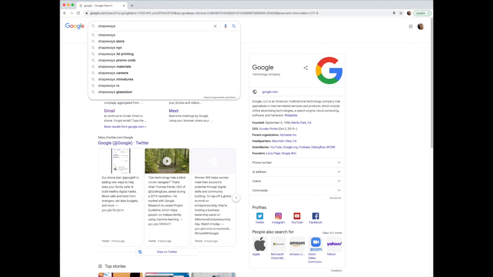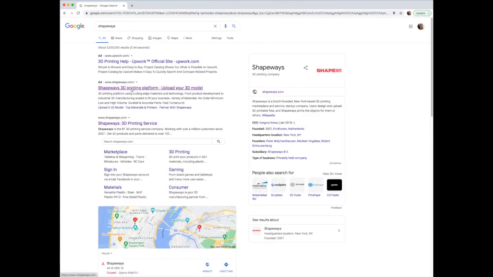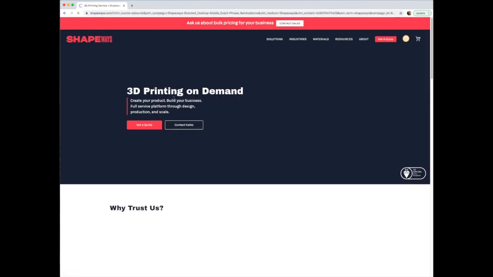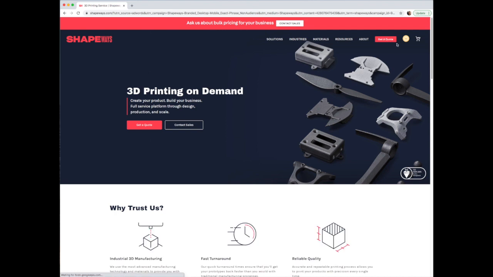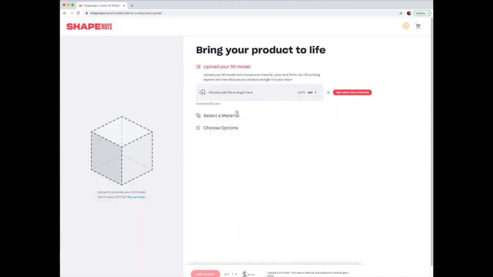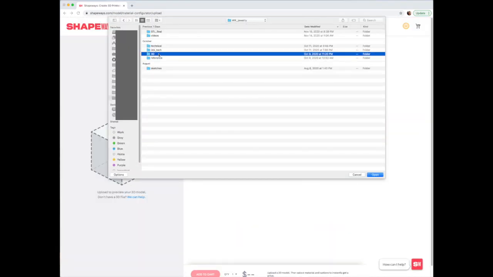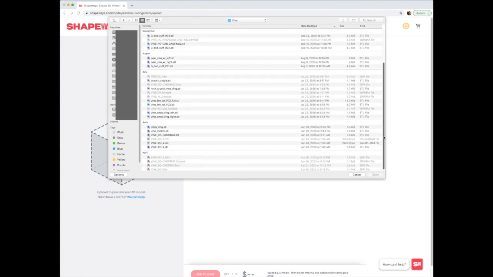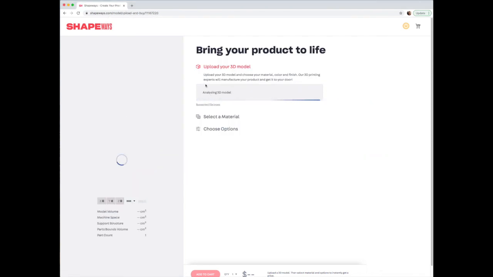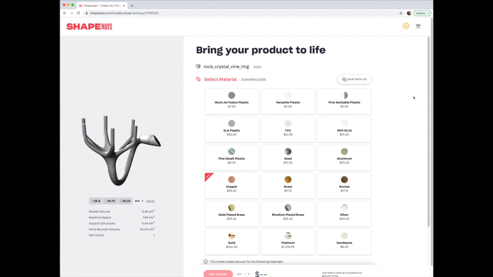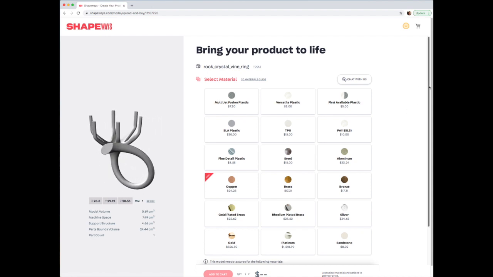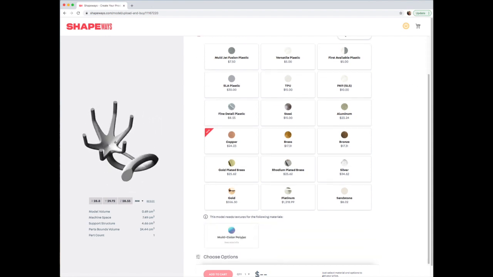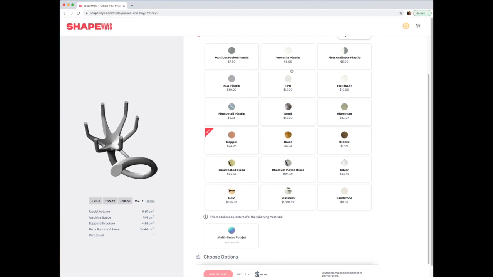If you go to shapeways.com, this is the main page. On the top right corner, hit the button saying get a quote. Then I can upload my 3D file. The model appears on the left. Then here you can see all the available materials with prices for each.